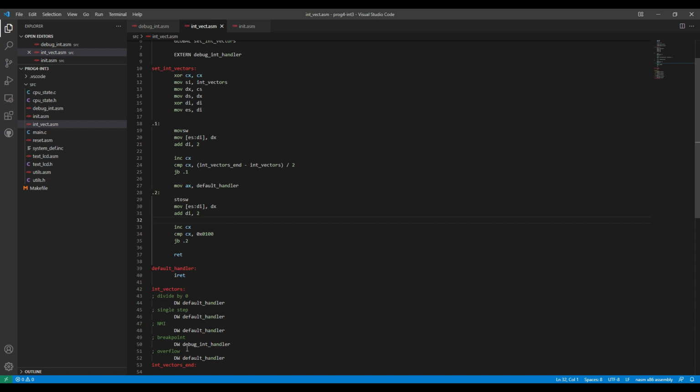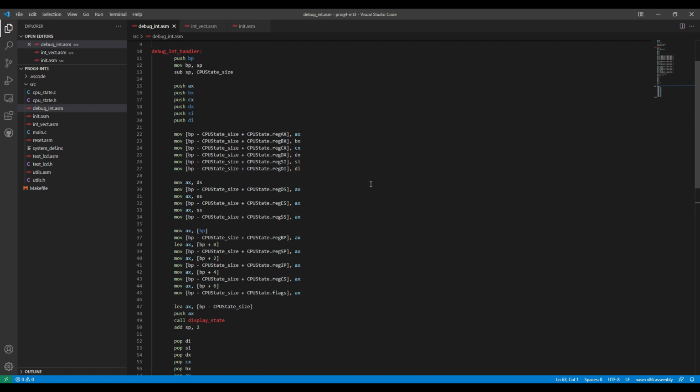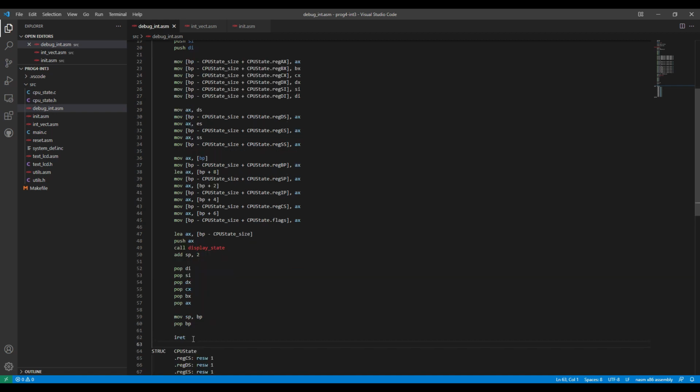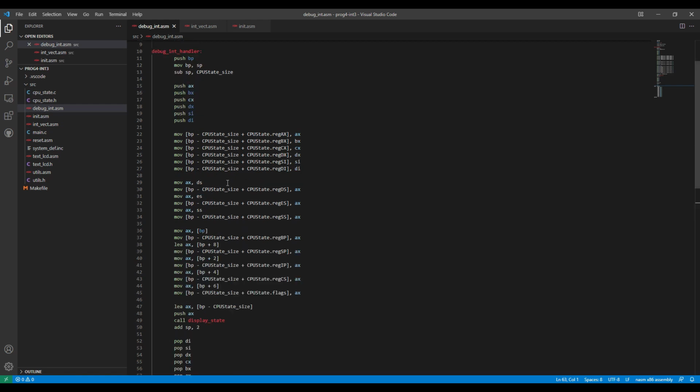So as you can see, the vector to our breakpoint int3 is defined from this label, debug int handler, which I defined in this file. And this function is almost like a regular C function, as you can see with prologue and epilogue, but the difference is that it's finished with the iret instruction, which returns from the interrupt instead of the regular ret. But what we need to really care about in all interrupt handlers is to not change the value of any register. That's why we added this prologue and epilogue.